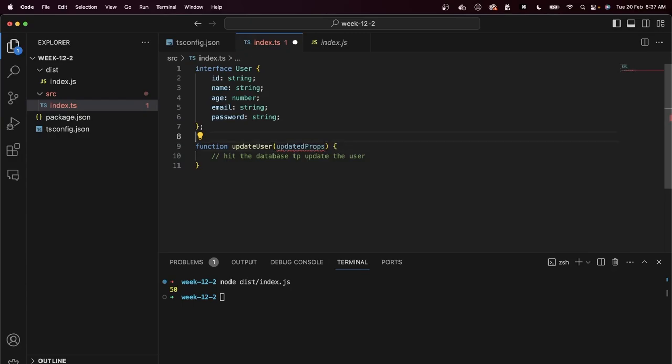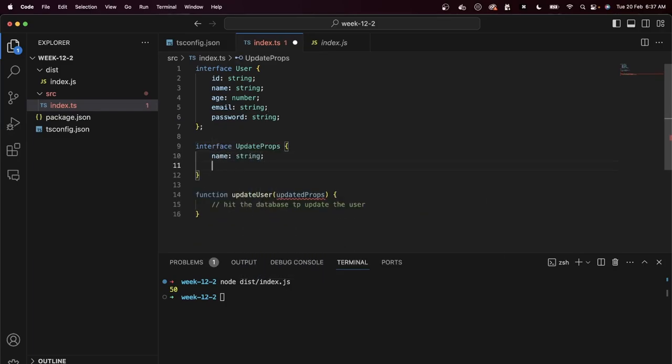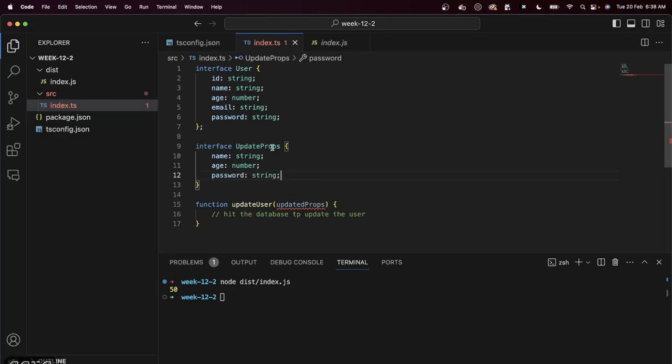Updated props, and then I will define a new interface called update props, which will have just the name and the age and the password. That way I can say the type of update user is update props, or the argument of update user is update props. This is good, but what is the problem in this? Can you figure out why is this slightly bad, and why you might want to reuse this somehow?